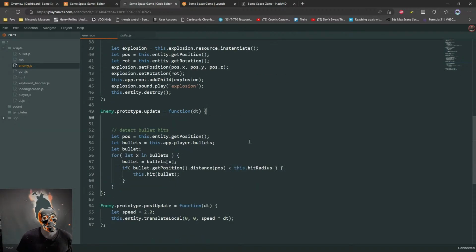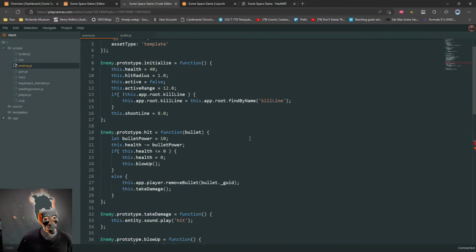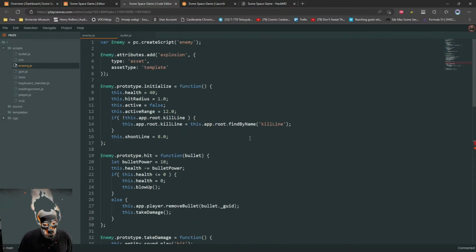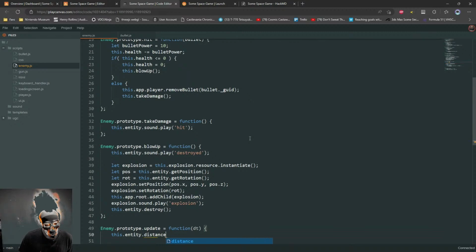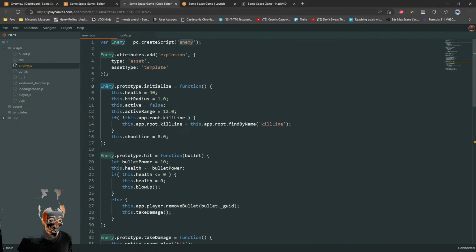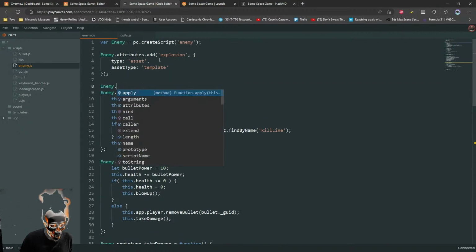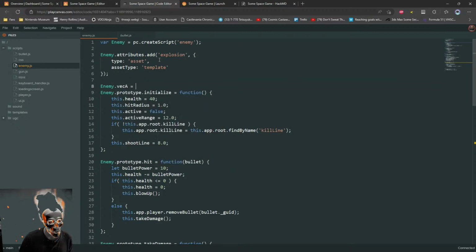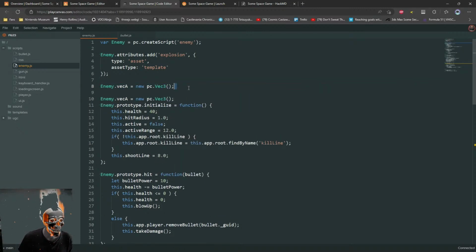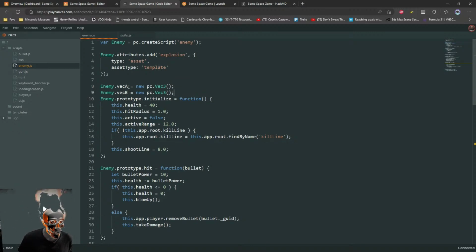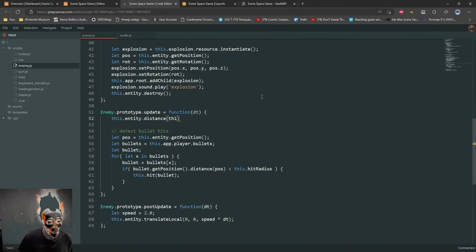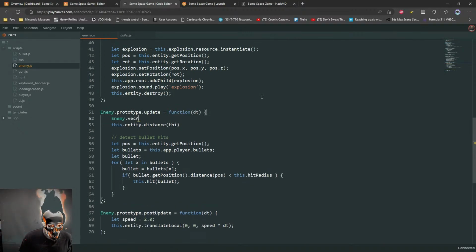So as it comes in here, it's going to say entity.distance to this. Okay. A couple things. We want to be efficient on memory, but we need a couple temporary vectors that we use for math calculations. So we'll just attach it to our class here, and we'll call it vec_a equals new pc.vec3, and I'll probably need a vec_b. I'll put it in there just in case. Okay, now let's use these for our intermediate calculations. Vec_a dot copy.